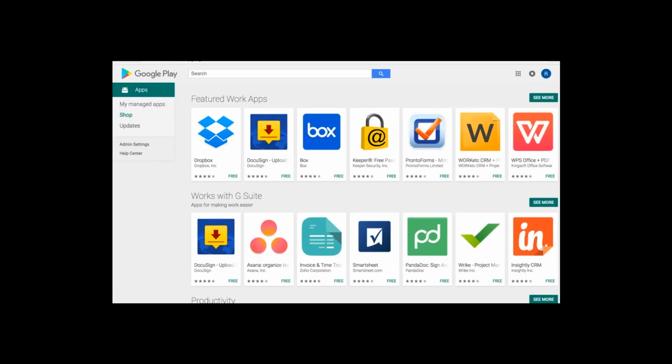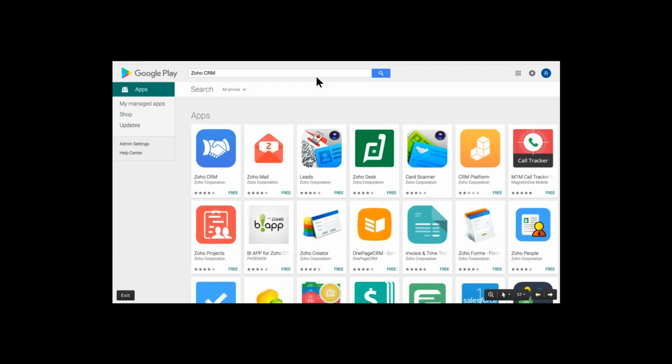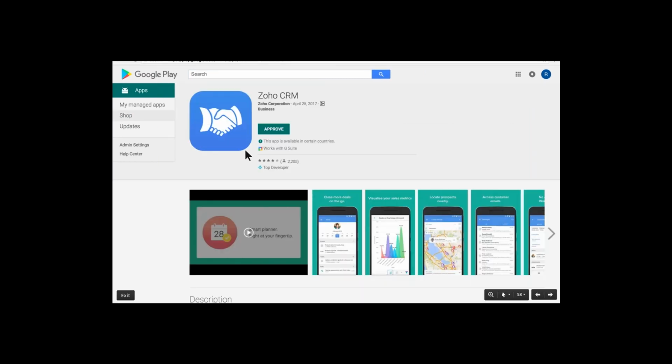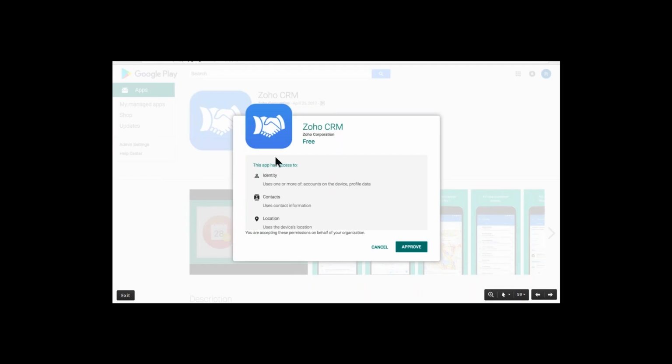Now it's time for approving the applications that need to be distributed to the mobile devices. For that, you go to the Play for Work store. You have the search option over here to search for any application you'd like. I would go with the Zoho CRM. Once I search for Zoho CRM, I have the application with me. I can click on the application, hit on approve, and as part of the organization, I can approve the permissions that this app would require.